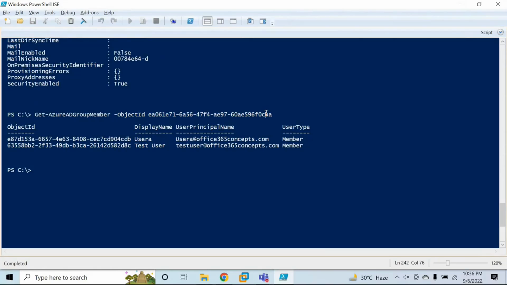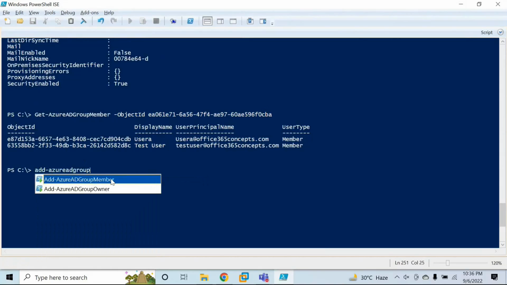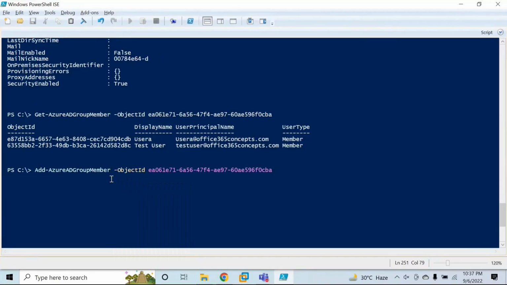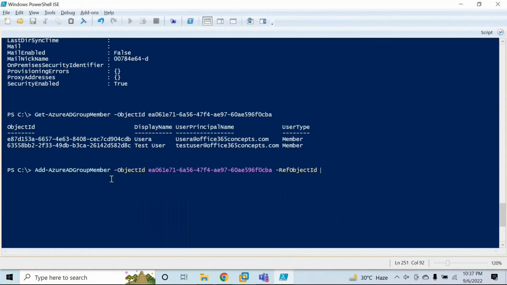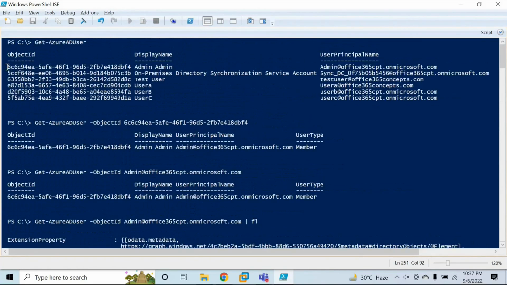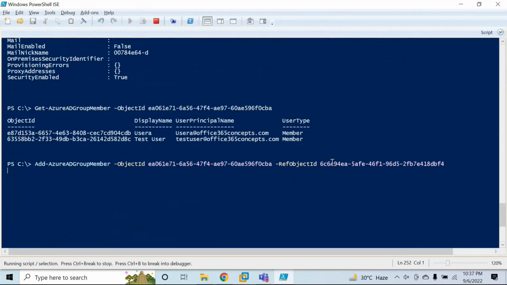And if you want to add members to a group, the command will be Add-AzureADGroupMember -ObjectId, paste the object ID of the group, and then you will use the switch RefObjectId. Now the RefObjectId is the user that you want to add. So let me copy the object ID of a particular user here and paste the value. So we have added this user here. Now let's check the membership of this group.